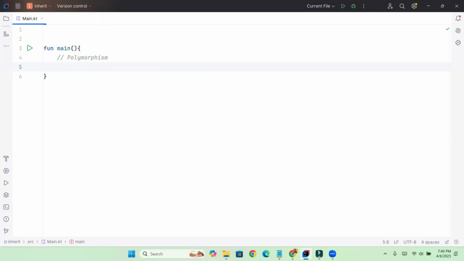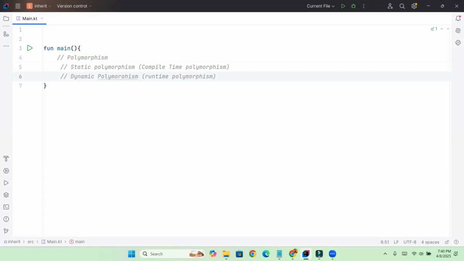There are basically two types of polymorphism. One is static polymorphism, and we can call it compile time polymorphism, or you can say it is early binding. These are all words related to static polymorphism. And the other one is dynamic polymorphism, which is also known as runtime polymorphism, and you can call it late binding also.